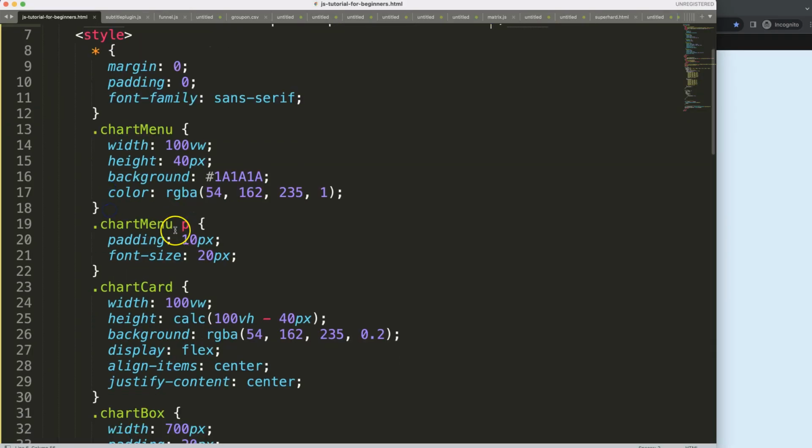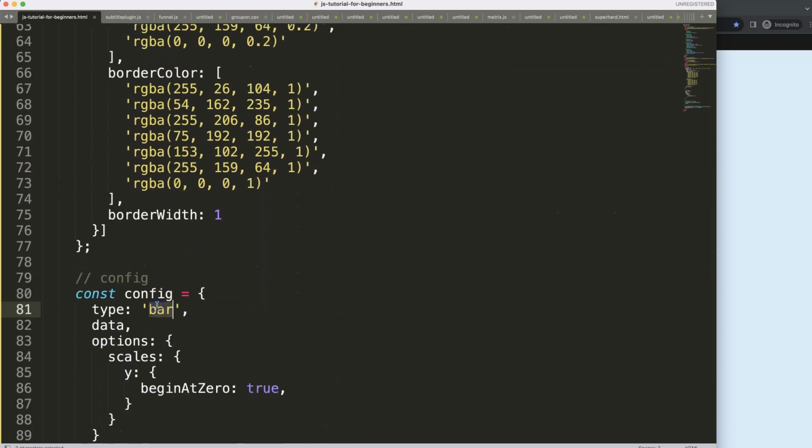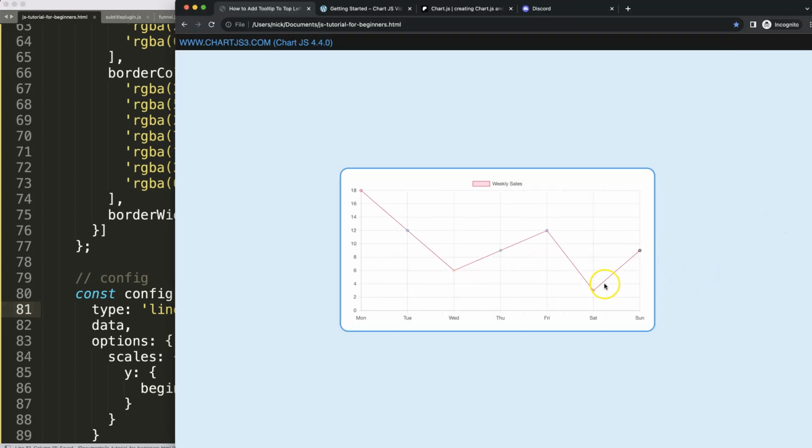Alright, so now we have this here, and I'm going to just make this a line chart. That's the first step, because it was specifically for a line chart. And what I want to do first is to make sure that we have this tooltip always on if we hover on our chart area.